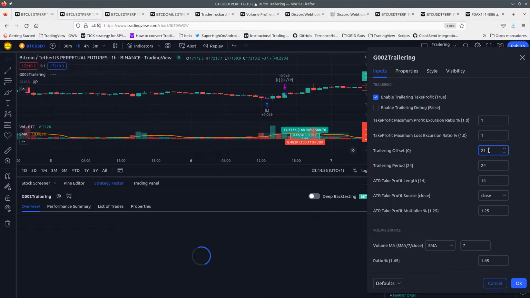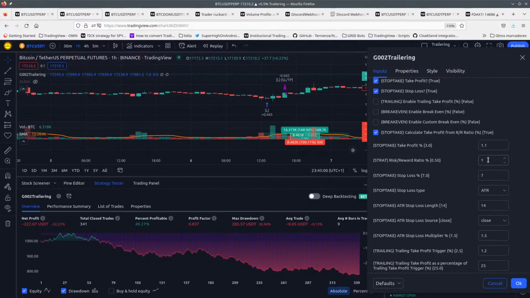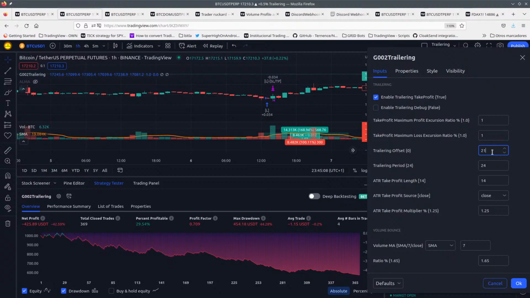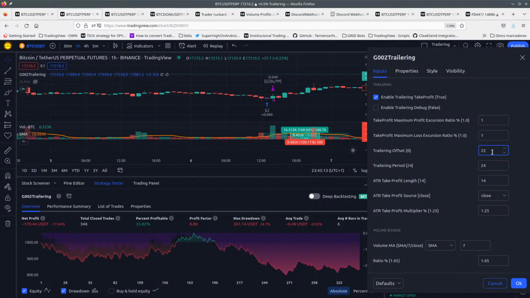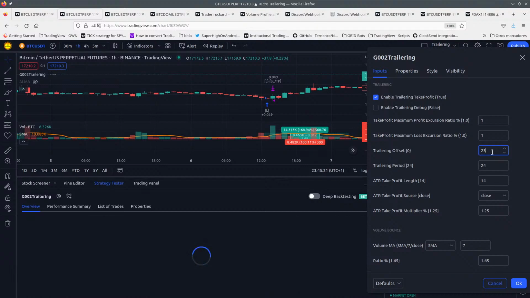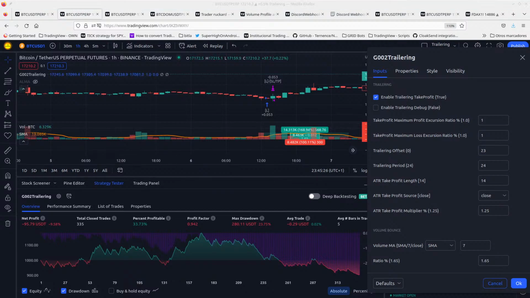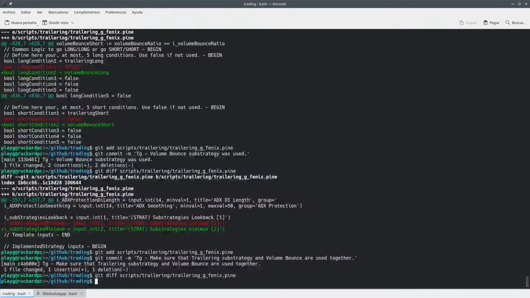look at that. What about a 2 ratio? Is it any better? Percent profitable 30%. That's not what I was expecting. Okay, in any case, we have done some improvement, if you ask me. I think this is some improvement.